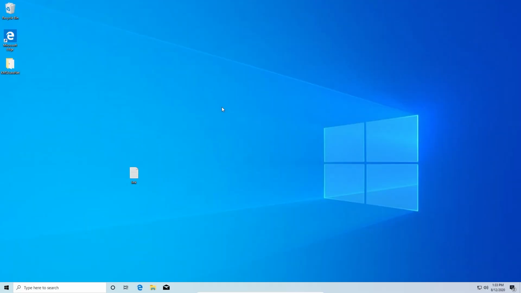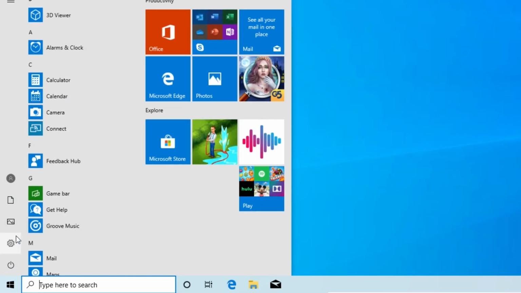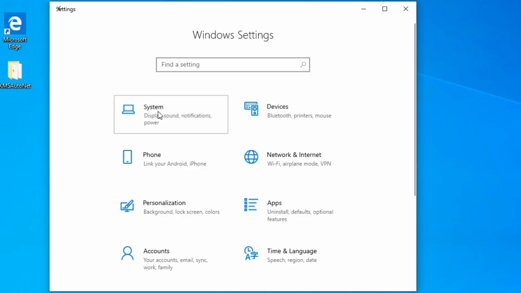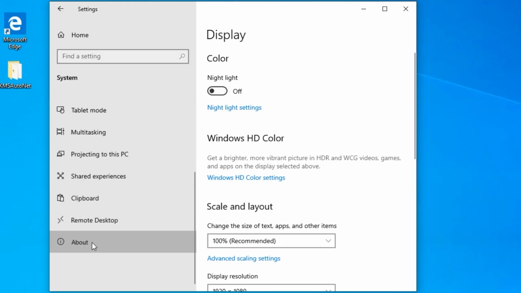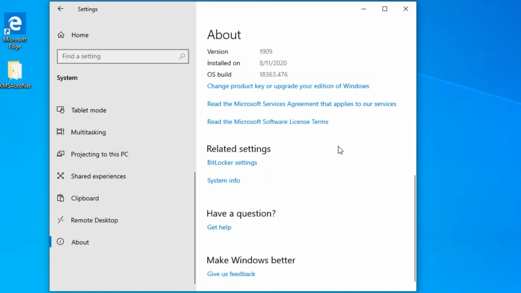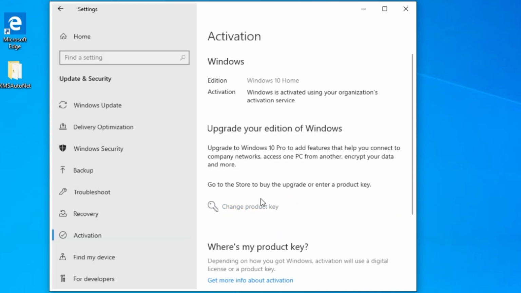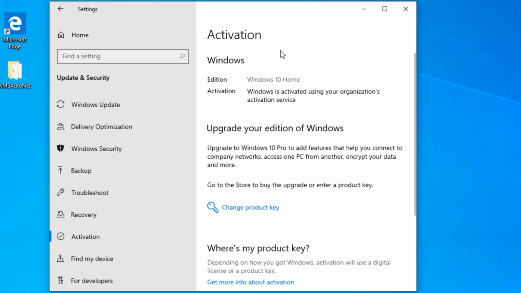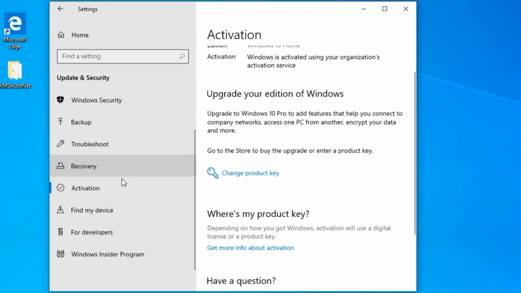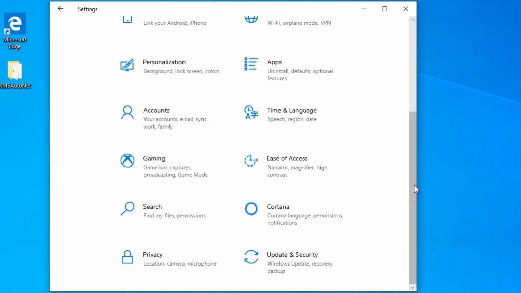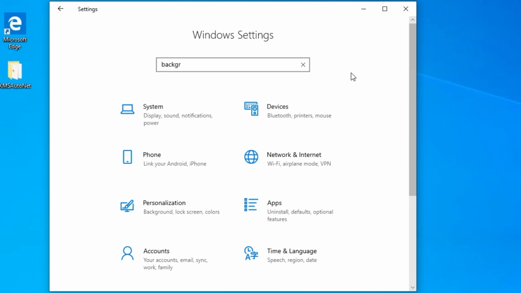Alright, so after you restart your computer, what you want to do is go back into your Windows, click on settings, click on the system tab, and go down to about and scroll down to where it says change product key or upgrade your activation. As you can see, no more activation banner here. It says Windows is activated using your organization's activation service. It also says you have a product key, and if we go back to home and scroll down, you can see that this tab is gone as well as the background.